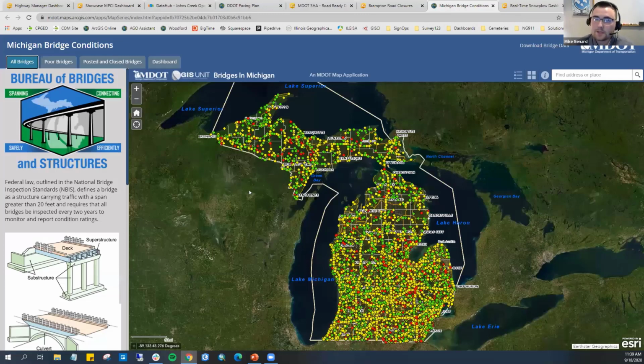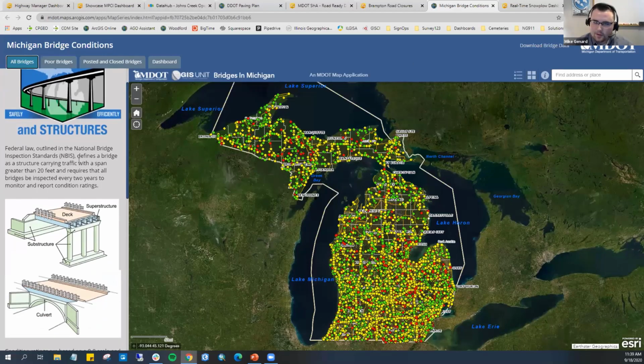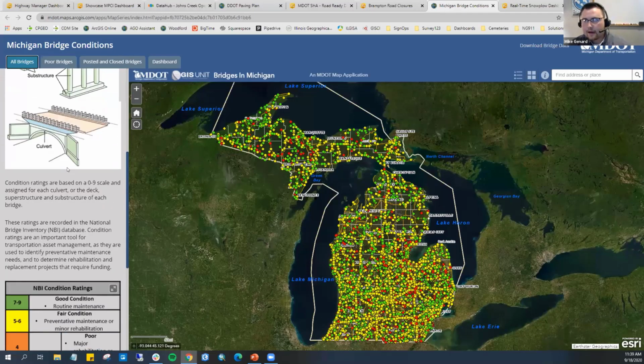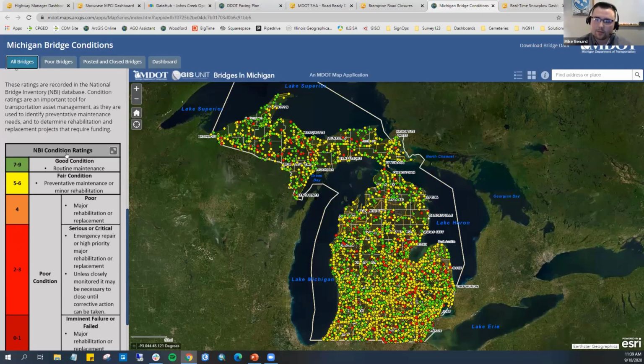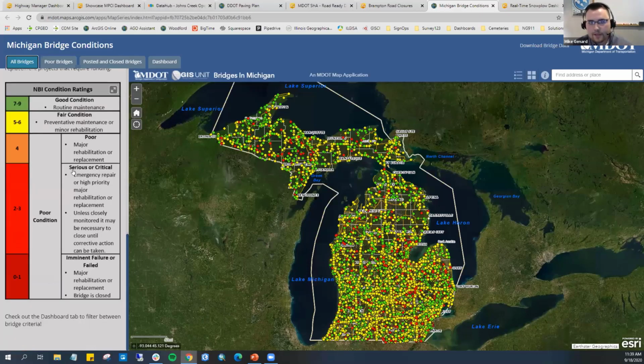Next, we can see Michigan bridge conditions. Again, this dashboard is coming to us in the form of a story map. They've got some overview information here for us. We can see all of their bridges and their structures throughout Michigan here in their map. We wanted to know a little bit more about how this stuff is maintained and how the conditions and ratings are applied. They give us that helpful information here.